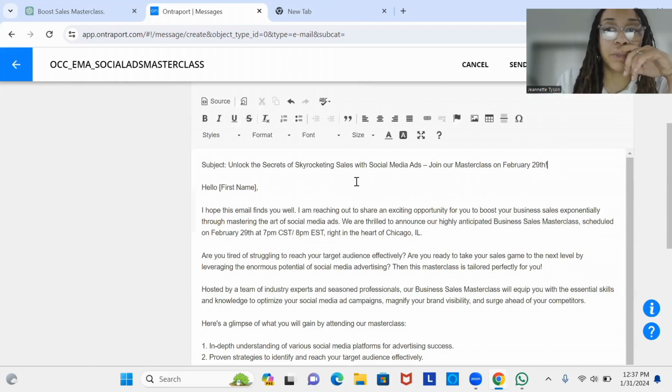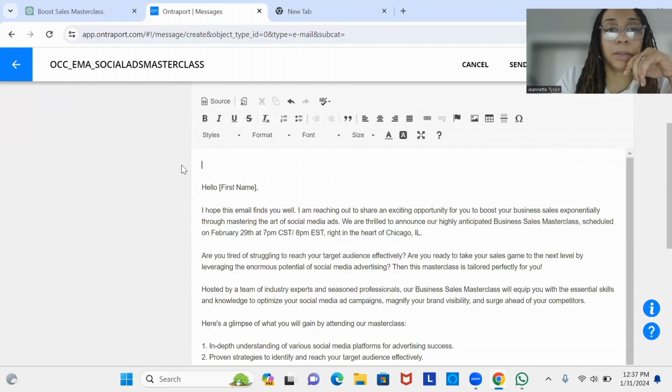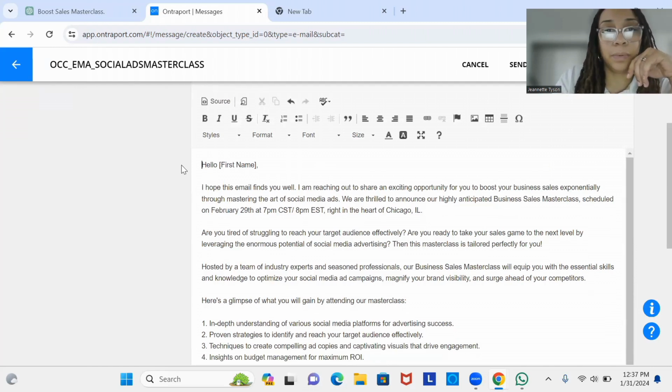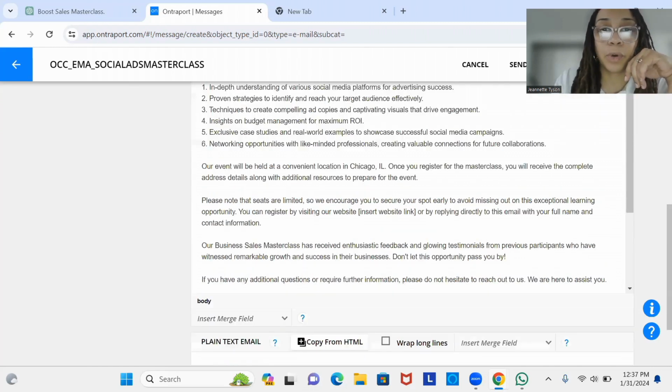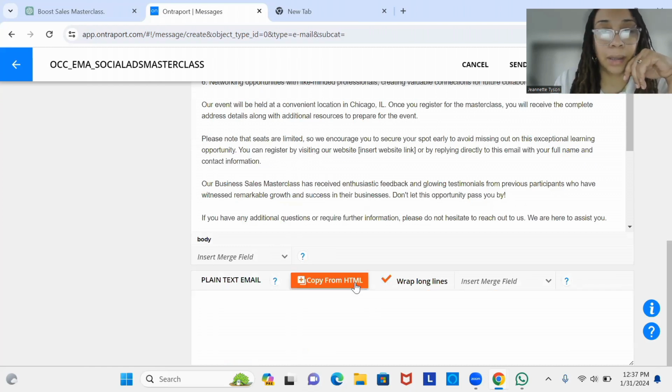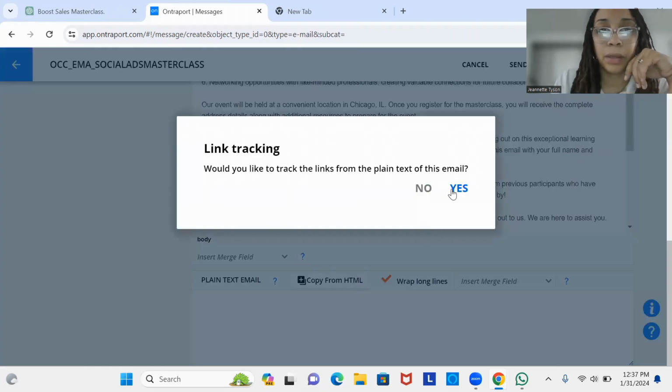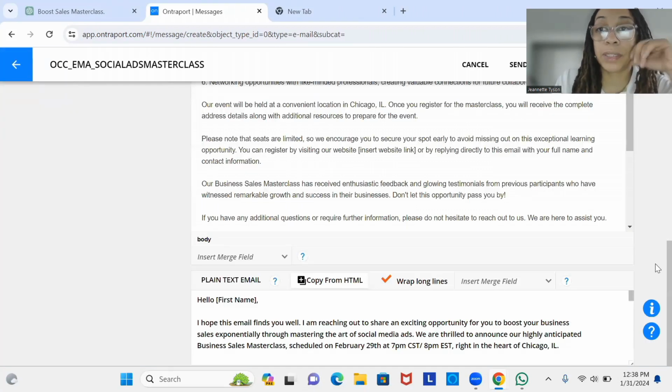So I'm going to remove the subject line, right? Because we already have our subject. And I'm going to move this up. Remember to always wrap long lines and copy from HTML. Would you like to track the links? Yes. Of course, in this email, there would be a link to a registration page, but that's not what we're here to learn today. So I'm going to keep it moving.